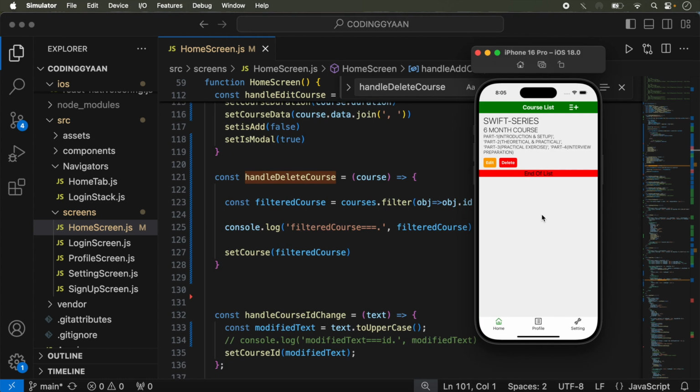So like this you can apply add, edit and delete functionality on the flat list. I hope this video is very helpful for understanding how we can add, edit and delete on the flat list.